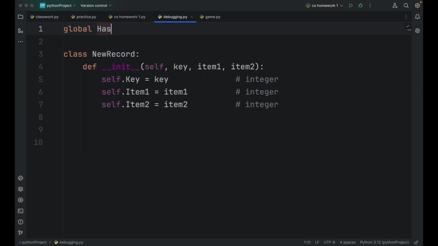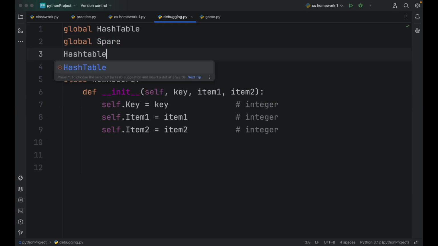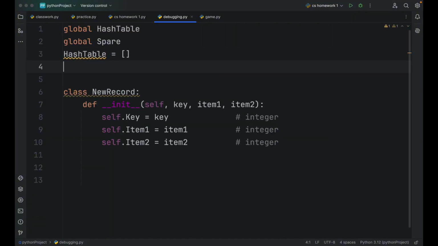So global hash table and global spare, and you can just declare that it's an array. Spare is also an array. In the comments you can write integer array of 200 elements, and this one is integer array of 100 elements. All right.